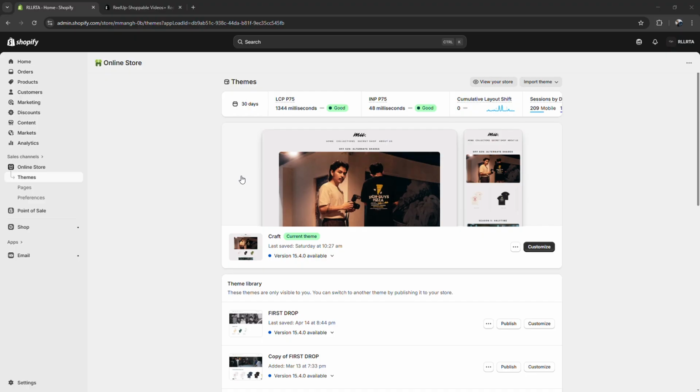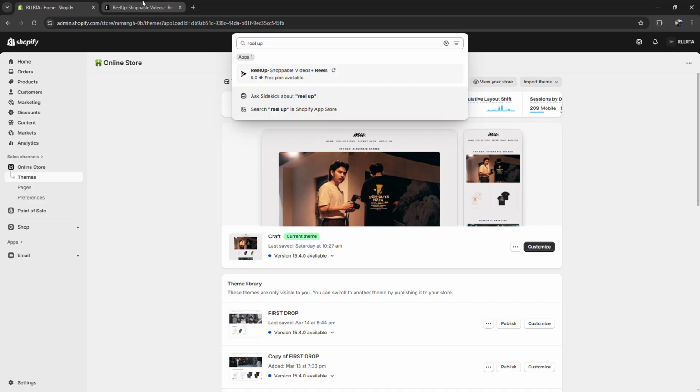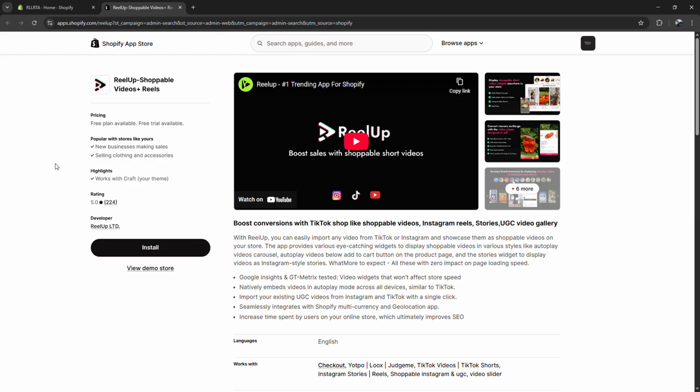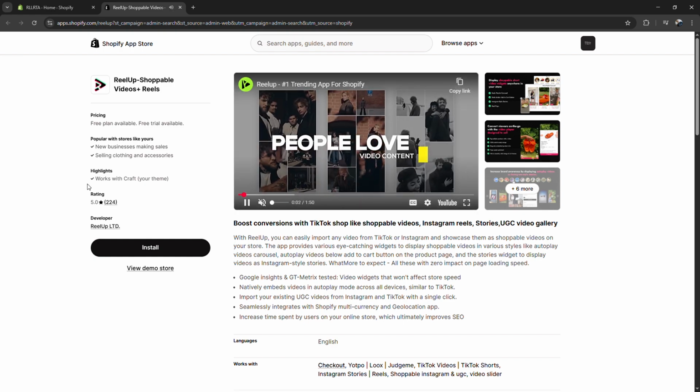First, grab an app like Tolstoy, VideoWise, or ReelUp from the Shopify App Store. These let you upload or sync TikToks, Instagram Reels, or customer submitted clips directly into your product pages.